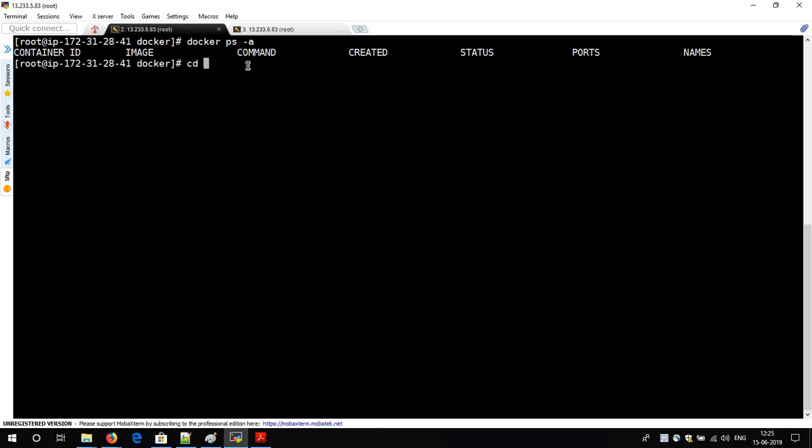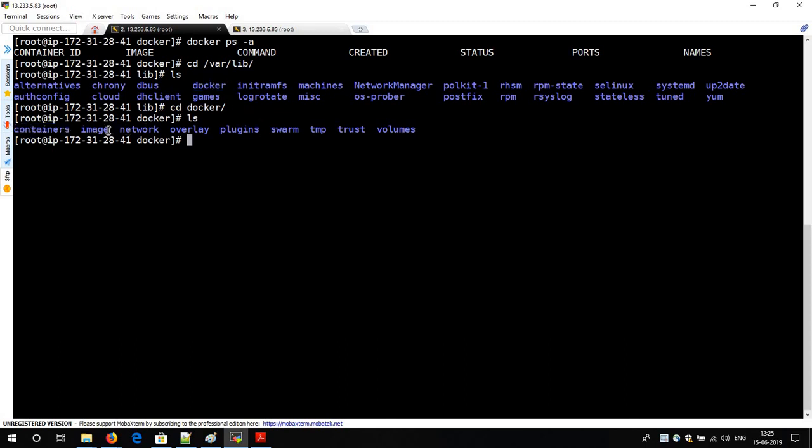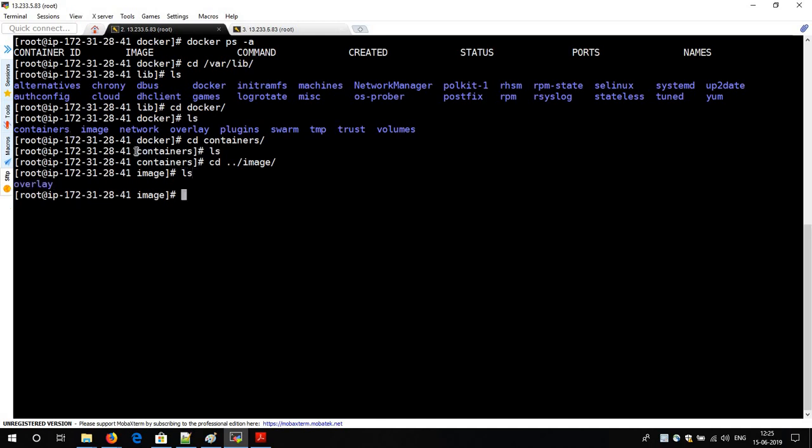The next part is the default path for Docker, which I explained. Here you will be able to find Docker. This is the default path of Docker. Here you will see many things like containers and images. The network and other things I will discuss later. In this video I will discuss only containers and images. If I go inside containers, nothing is there. If I go inside images, nothing is there.